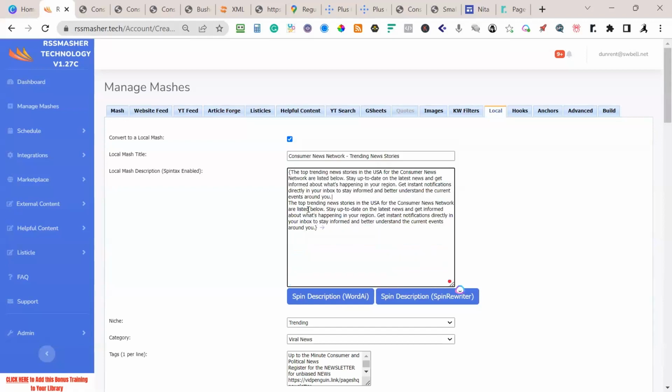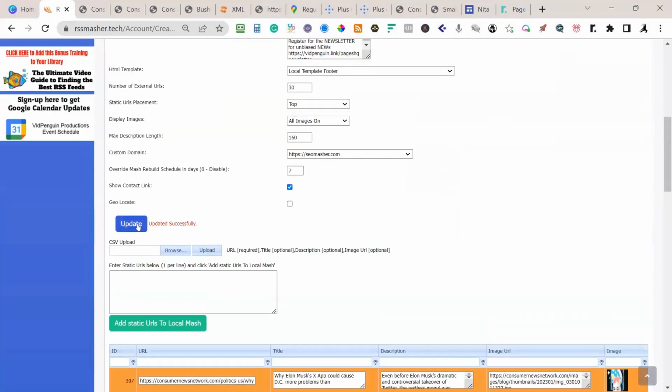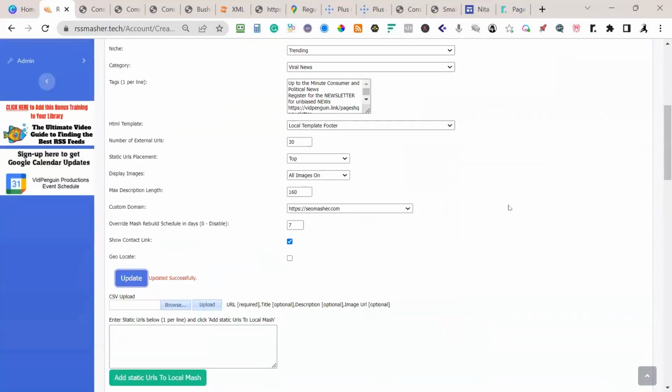So I just used AI to actually write a spin version. This is how I do spinning now: I'm going to have either Jasper or ZimWriter rewrite it with OpenAI. And it actually sounds good. The top trending news stories in the US for the Consumer News Network are listed below. Stay up to date. Cool. This is great. Okay. So once you're done, you always hit update and you're ready to go.